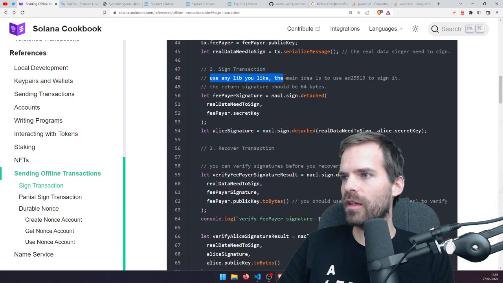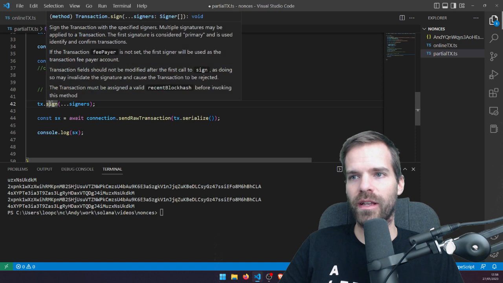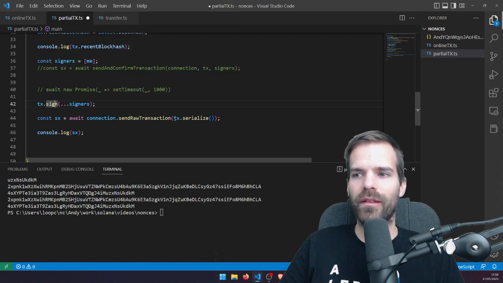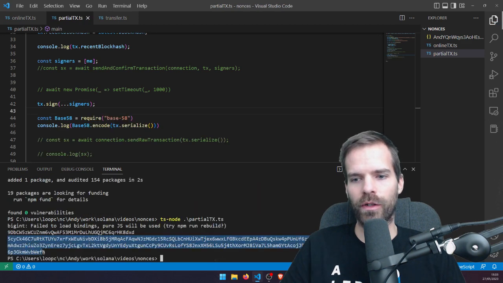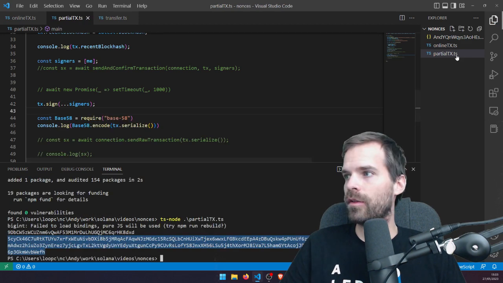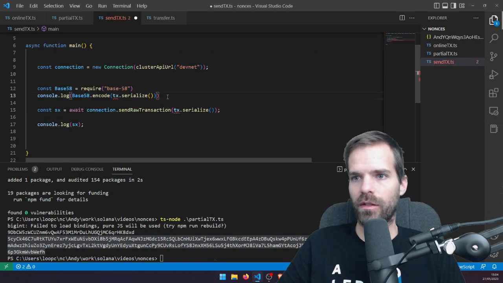And we can even use any library we like. And I mean, we kind of already did this. Here is where we sign, and then you could serialize that, write it somewhere, and then read that and execute it. So that would be my encoded transaction then. And then I do another one where I just send it. All I do is the opposite.